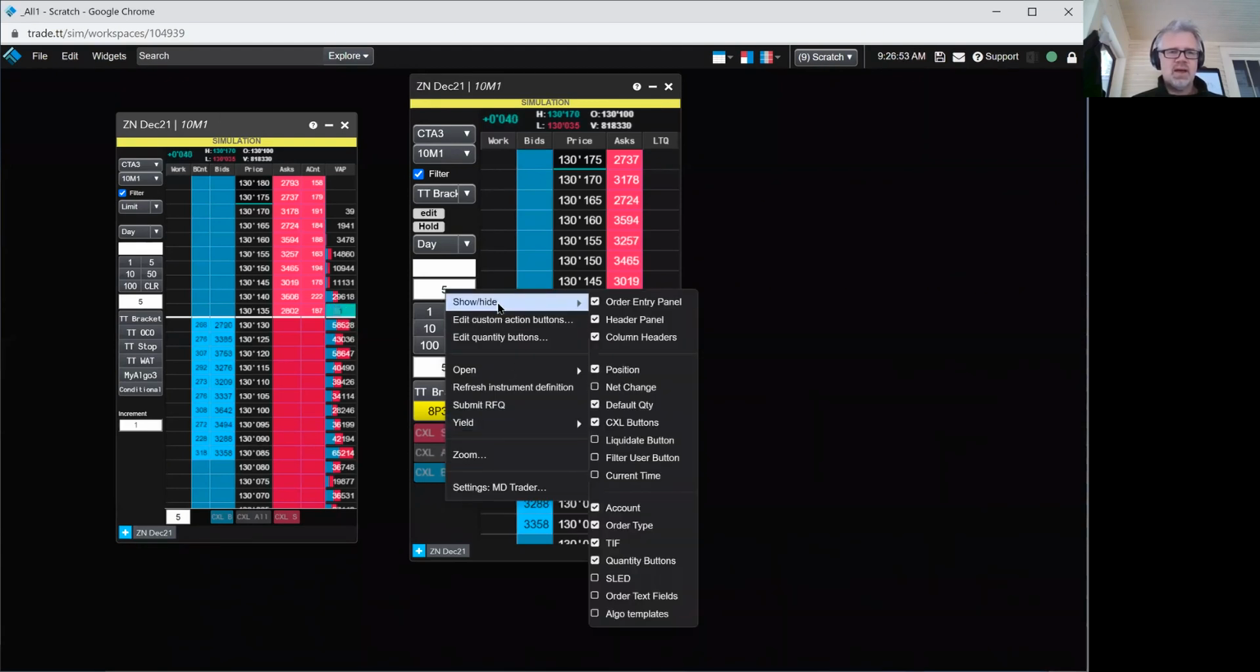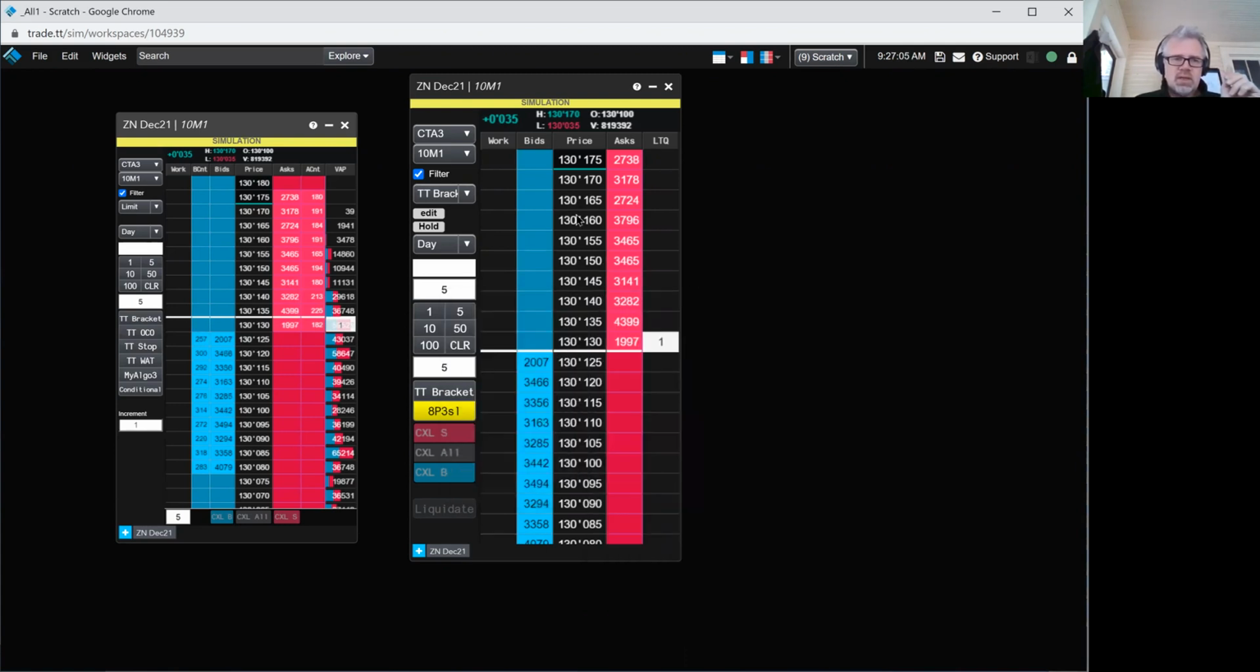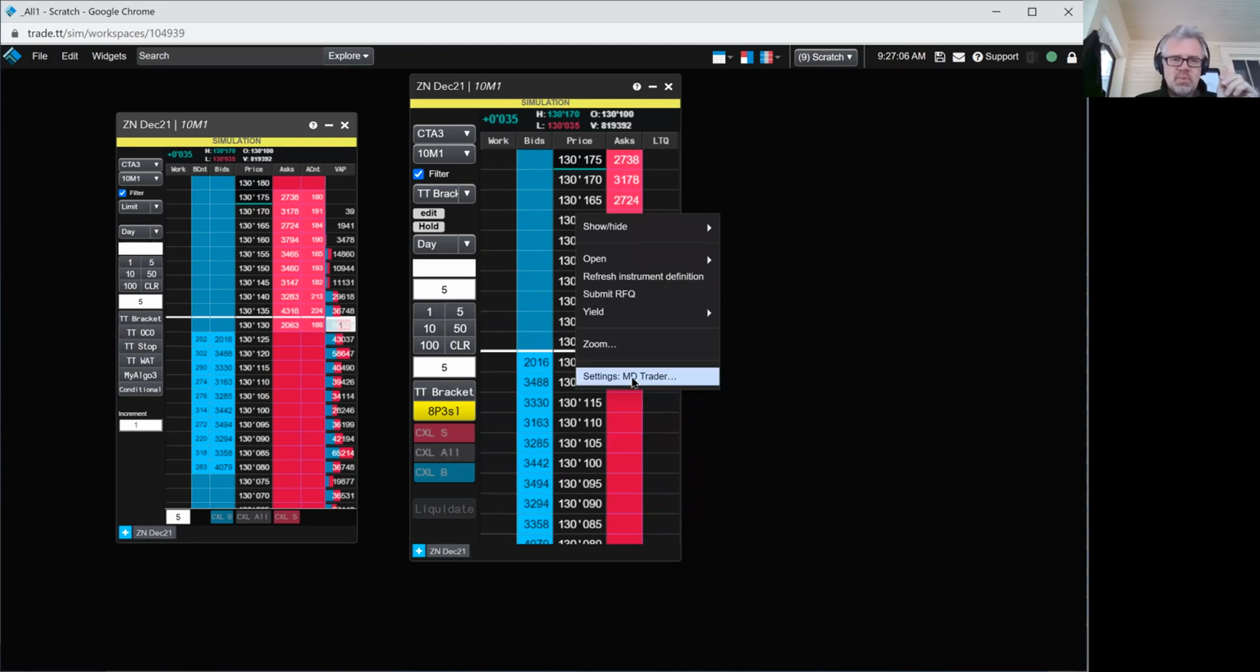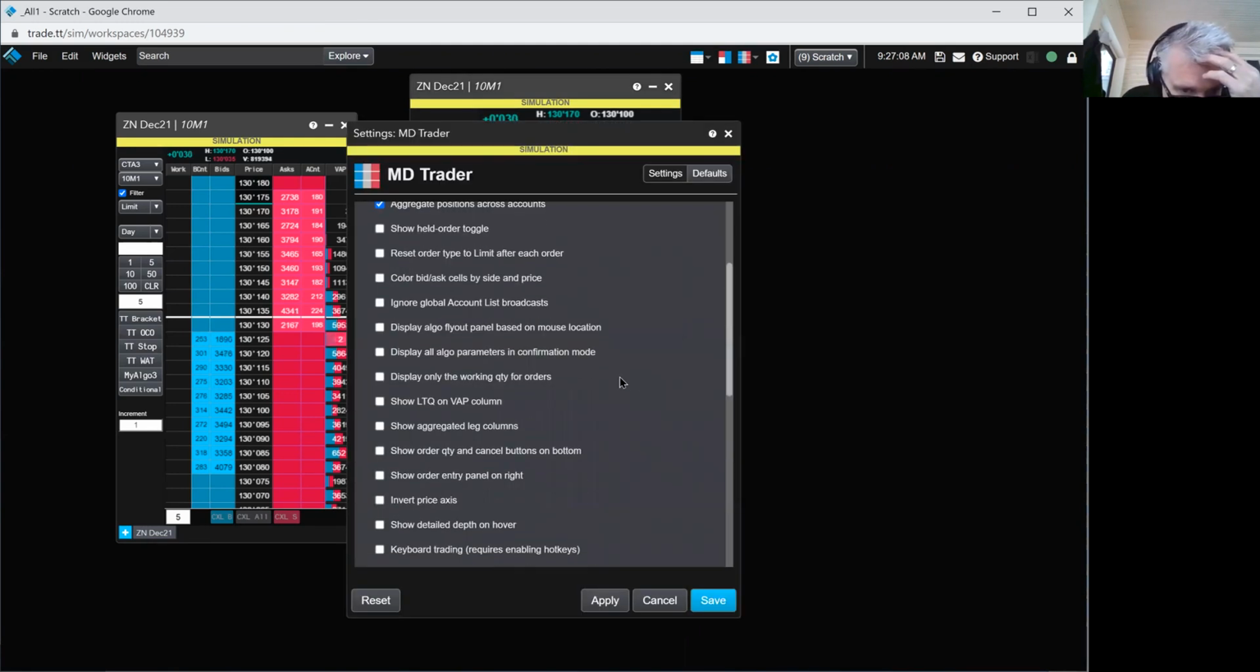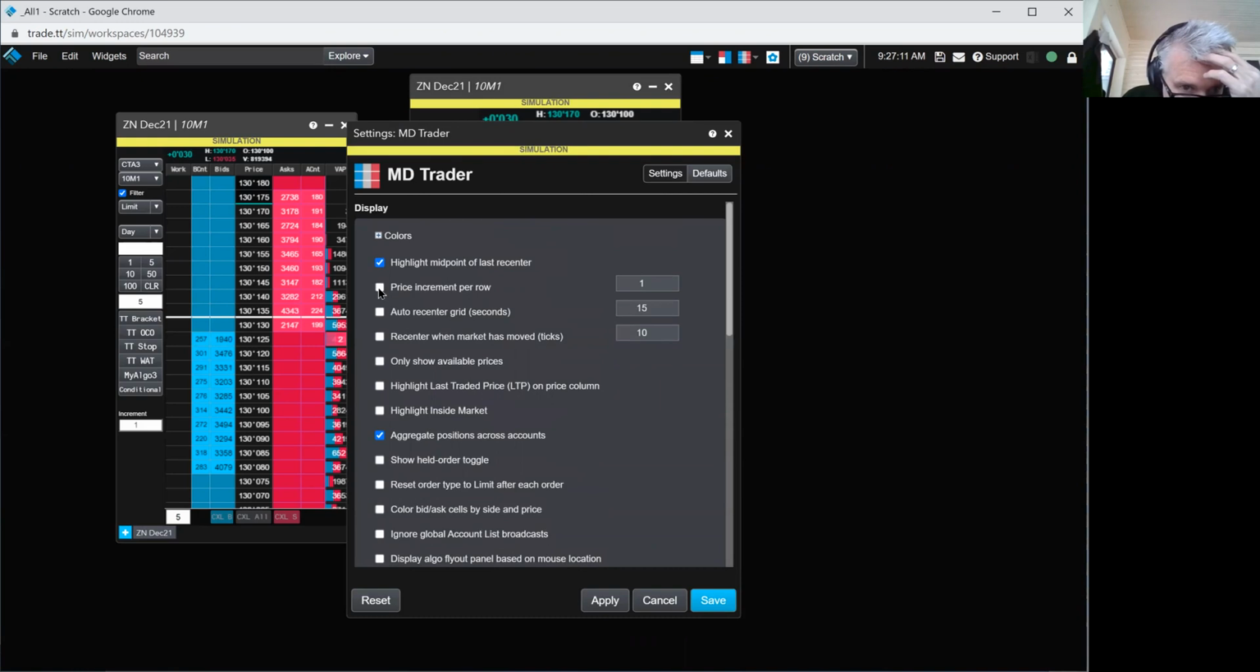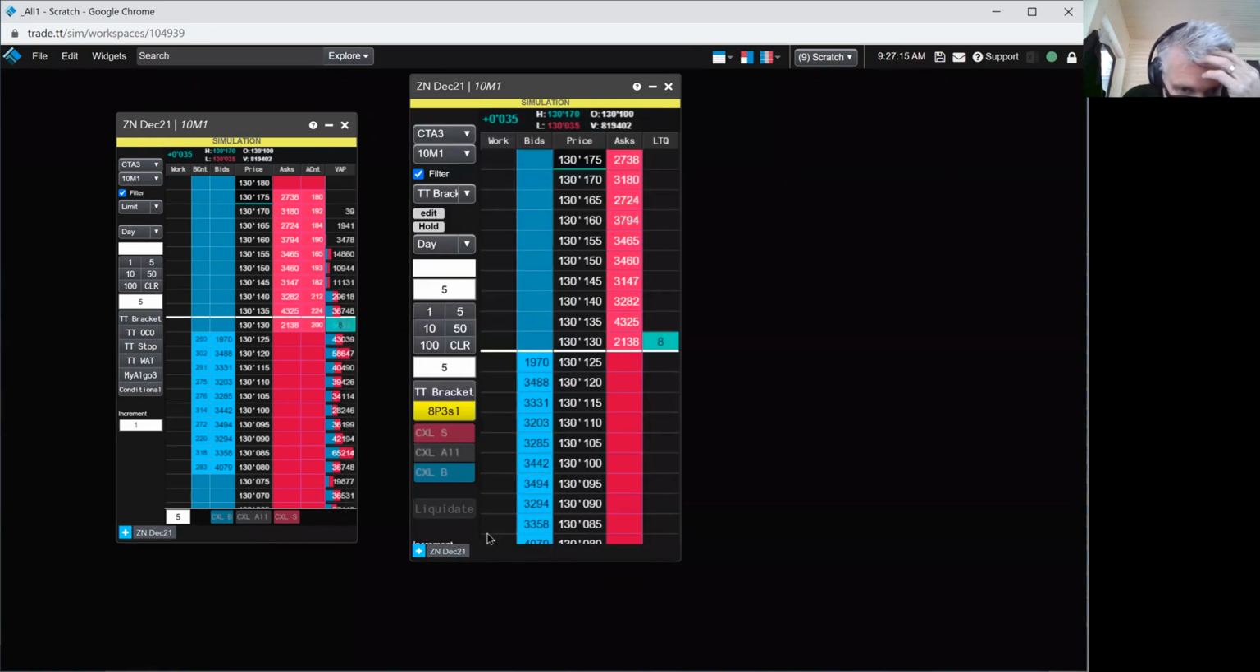Another one that I like to have a lot is liquidate. So I'm going to click the liquidate button. And I'm also going to put on the increment. And that comes off in a little different place. I'll try to get to that. And I'm going to right click on here. I'm going to go to edit properties, settings, scroll down to price increment per row, 1, save. Now that's on as well.